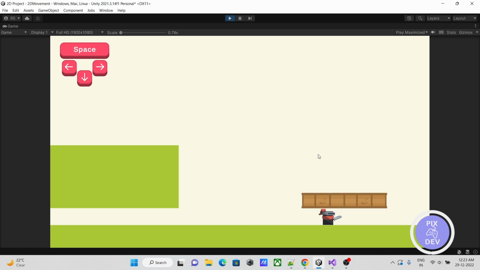Okay, so even if I'm not holding a down key, if our player is underneath anything, it won't stand up. Yes, our crouching system is now completed.